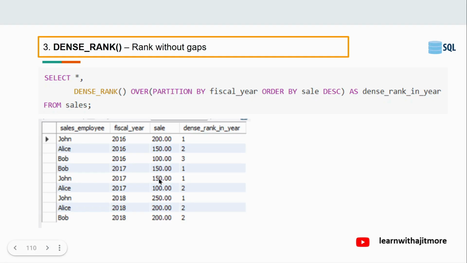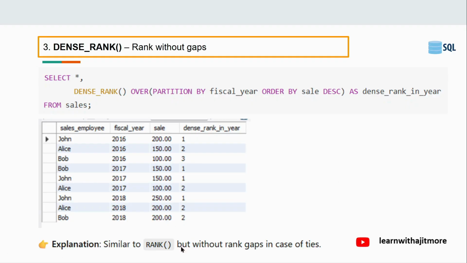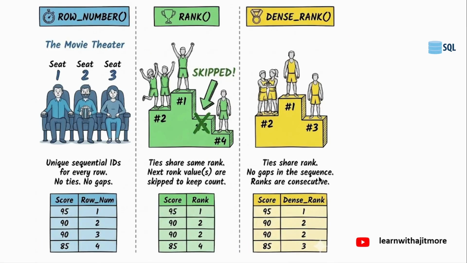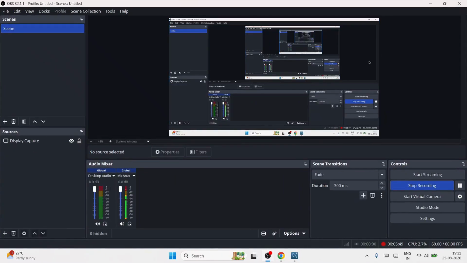Here rank 1, 1, and the next one will get directly 2, not 3, which in the previous case, that is the rank function case, was the result. Both were sharing rank 1, so the next was getting 3. A gap was there to show that in the previous rank there is a tie. That is not the case here. Only that is the difference. So it is similar to rank, but without rank gaps in case of a tie. Okay, I'll quickly show you the output.